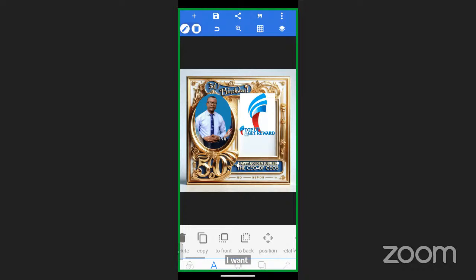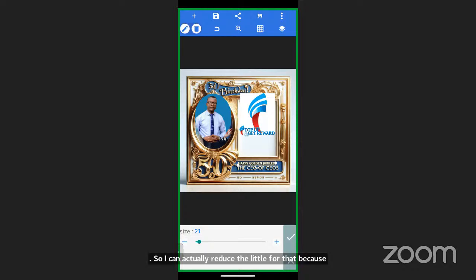So I can actually reduce it a little further because it's still blocking my toe letter. Just by maybe one more, to 21. And then from here, I will move it again to the side so that this toe can actually show.